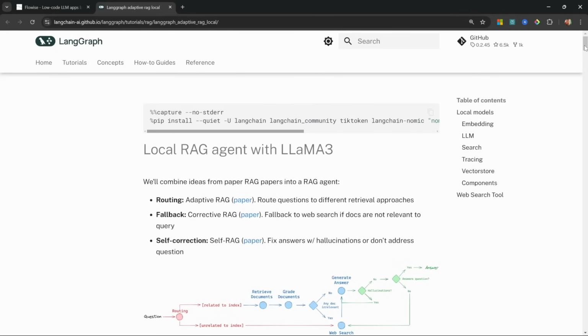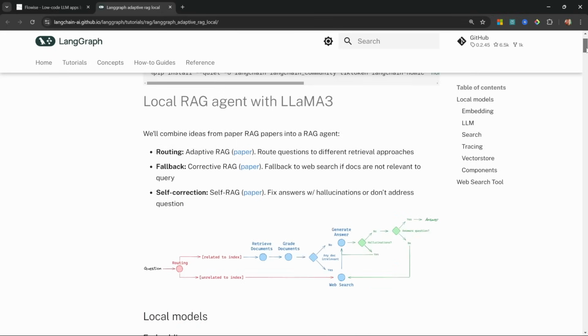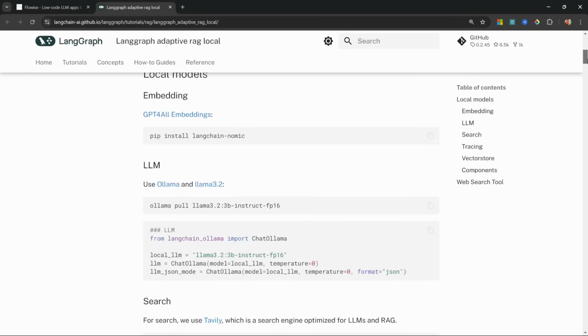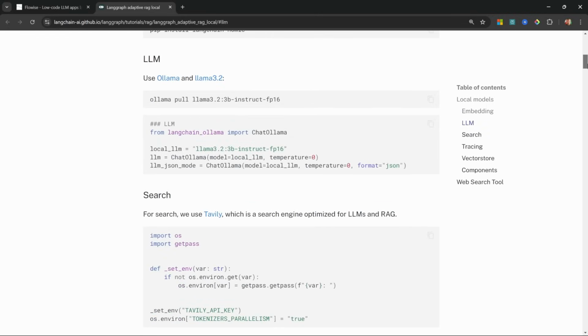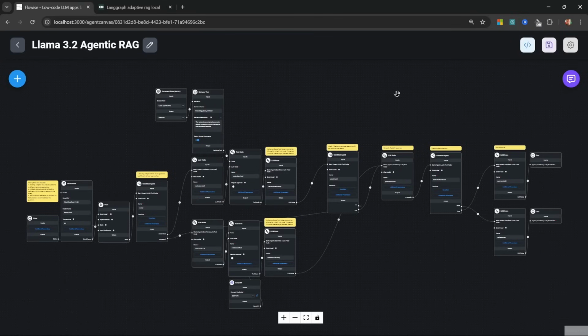I do want to mention that this example is inspired by this article written by the LangChain team, where they do something extremely similar, but coding it out using LangGraph in Python. So instead of writing this in Python, we will try to build this using a no-code platform called Flowise. And by the way, Flowise is also using LangGraph behind the scenes to make this all work.